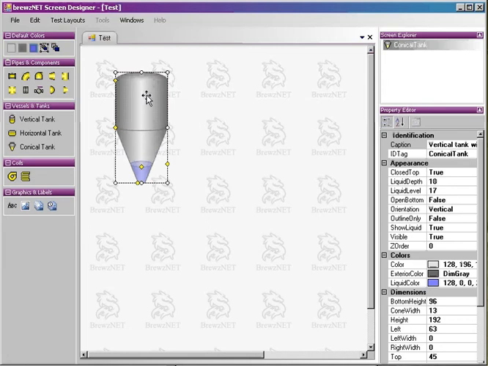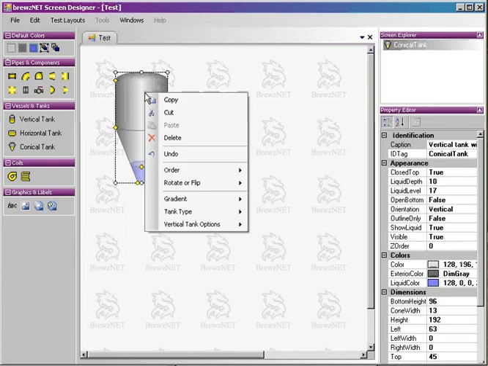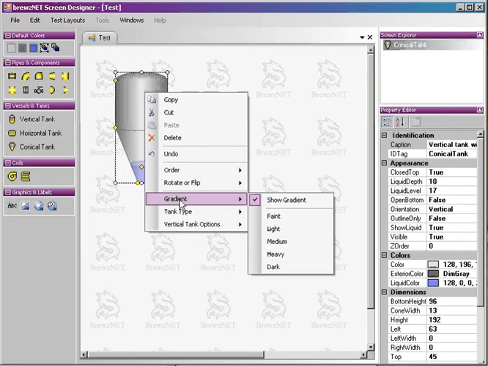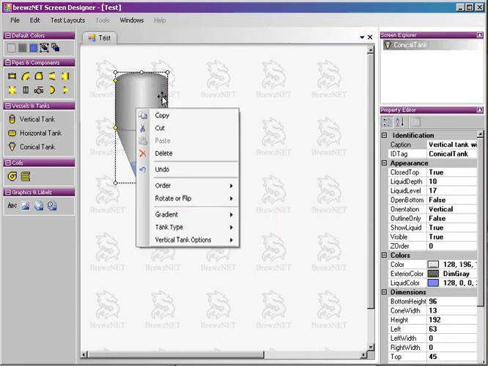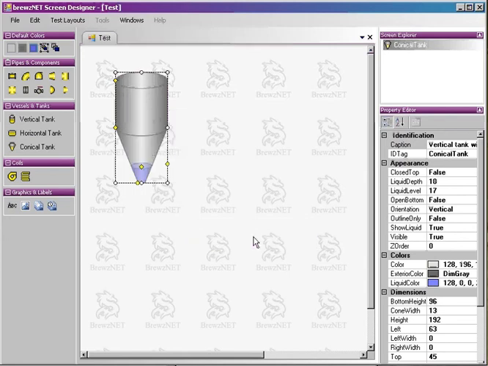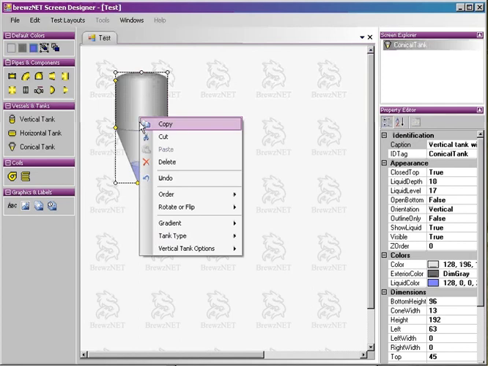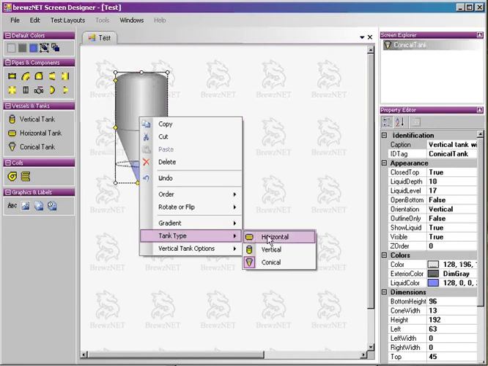Now, in addition to these properties, there are also a number that you can set in the property editor over on the right-hand side, and you can also swap out some of these properties by using the right-click menu, such as the gradients, such as going to a light gradient versus the standard heavy one, whether you want to have an open top or a closed top, and a few others. You can also change the tank type dynamically to something else.